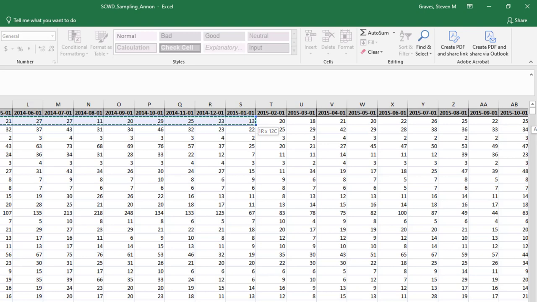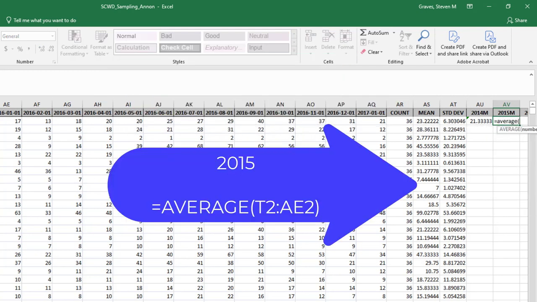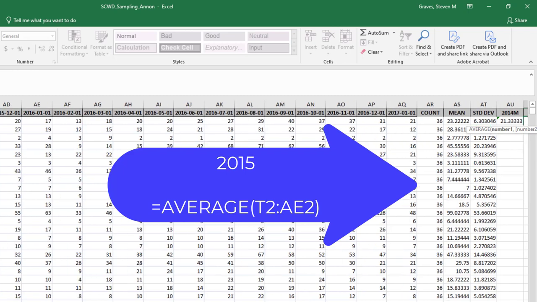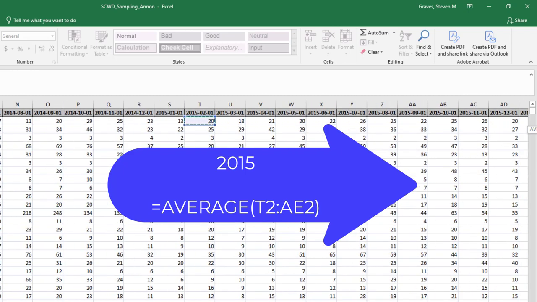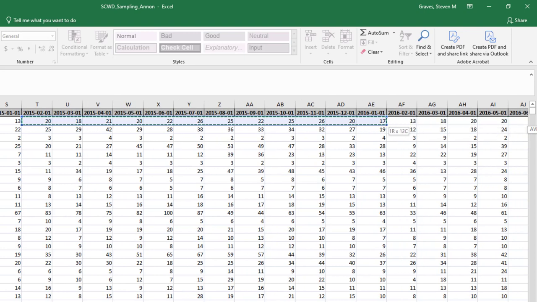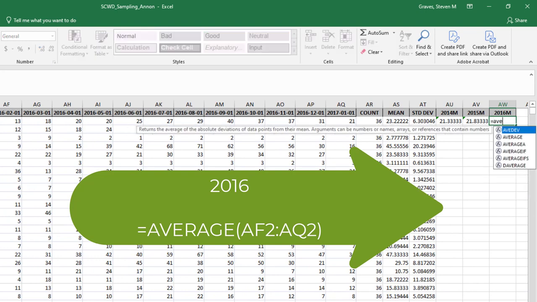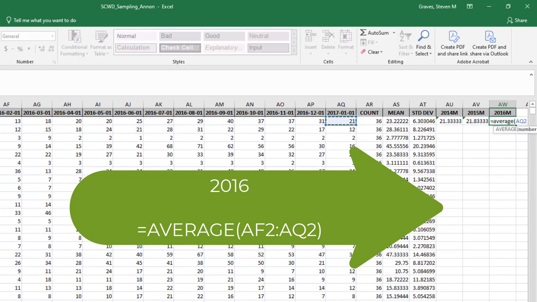So we have a mean of 21.33. Repeat the process for 2015, which would take you from February 2015 to January 2016. Repeat it one more time, equals average, and you could probably go backwards, 2017 to the last month of 2016. So once again, that's AF to AQ, and enter.